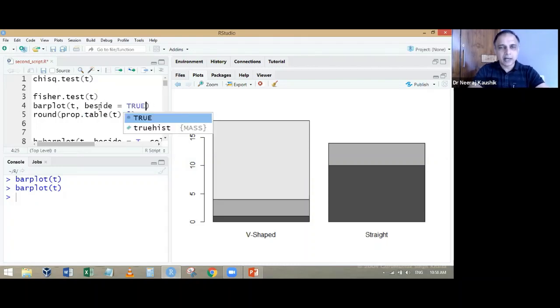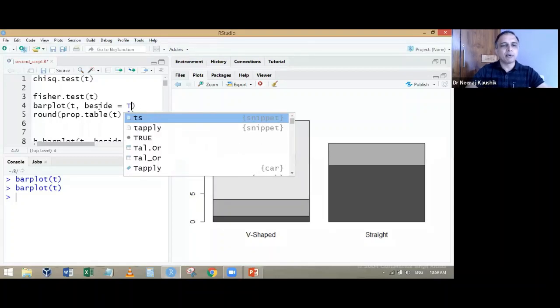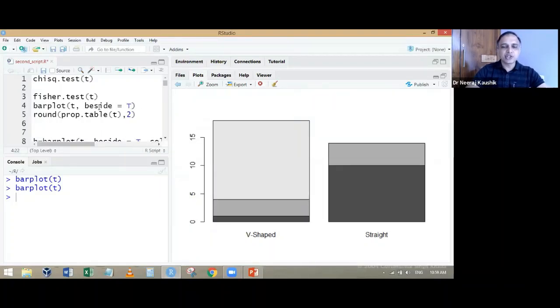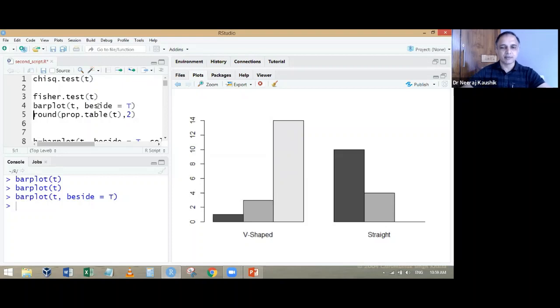Now there is something called true and false. In R, if you want to do it, you call it true. I don't want to do it, false. So it can be represented only by capital T or capital F. It will work. So beside TRUE means I want them side by side. It becomes side by side.